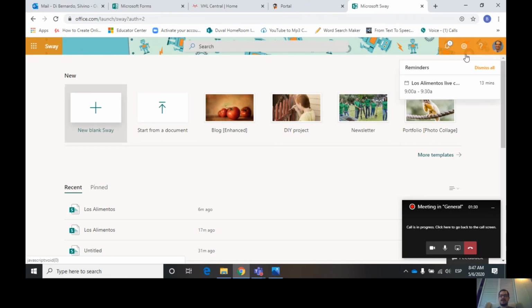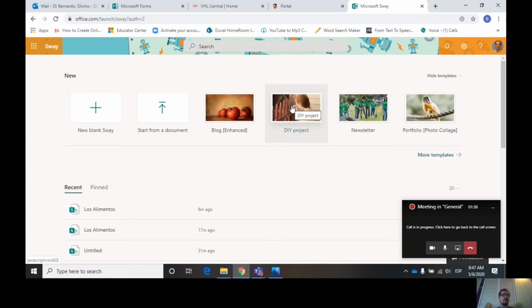I like Sway because it's an alternative to PowerPoint, but the images are more attractive. And as I always tell you, my intention here is to teach you not only Spanish, but things that you can use, tools that will be helpful for you in your life.